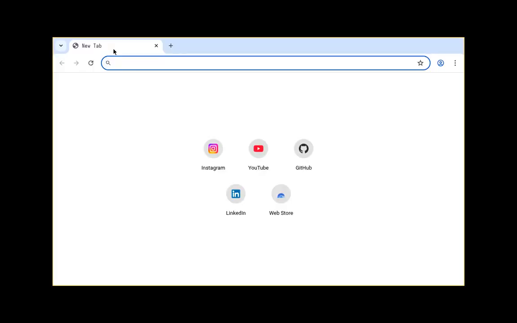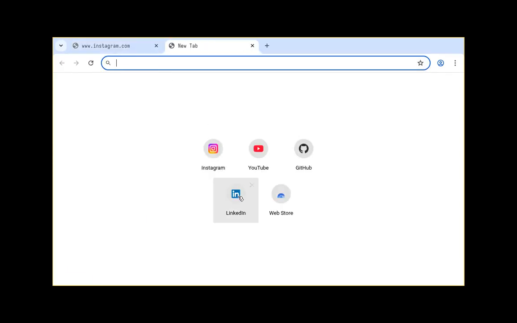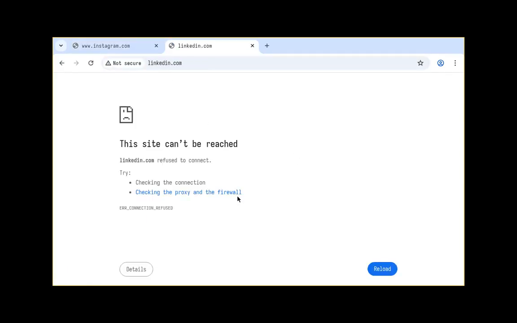So I've again restarted my browser as well, and if I now visit Instagram, it will not load. The site can't be reached. Refuses to connect. Oh no, connection refused. How terrible. And I think LinkedIn is blocked as well. Yeah, LinkedIn's blocked. Oh no, what a terrible tragedy.